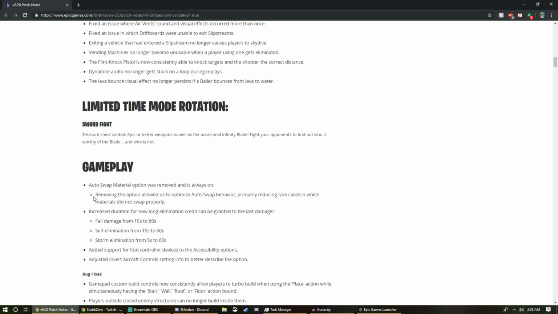Okay, so auto self material option was removed. It is always on. I don't see a point in that, because everyone had that on, unless you accidentally turned it off. And adjusted invert, okay.